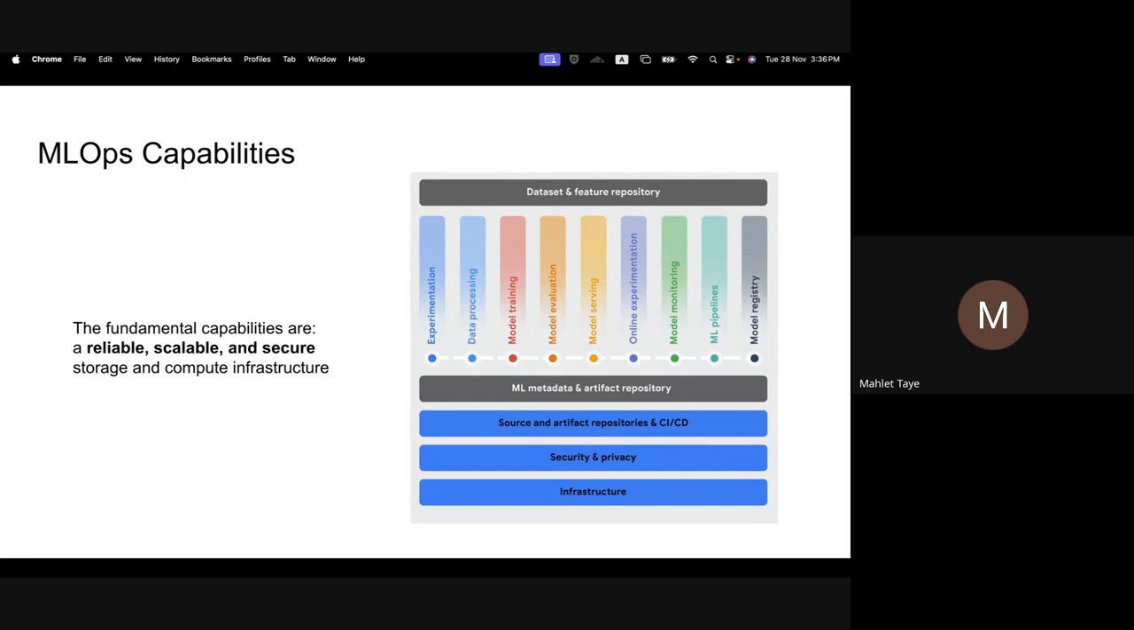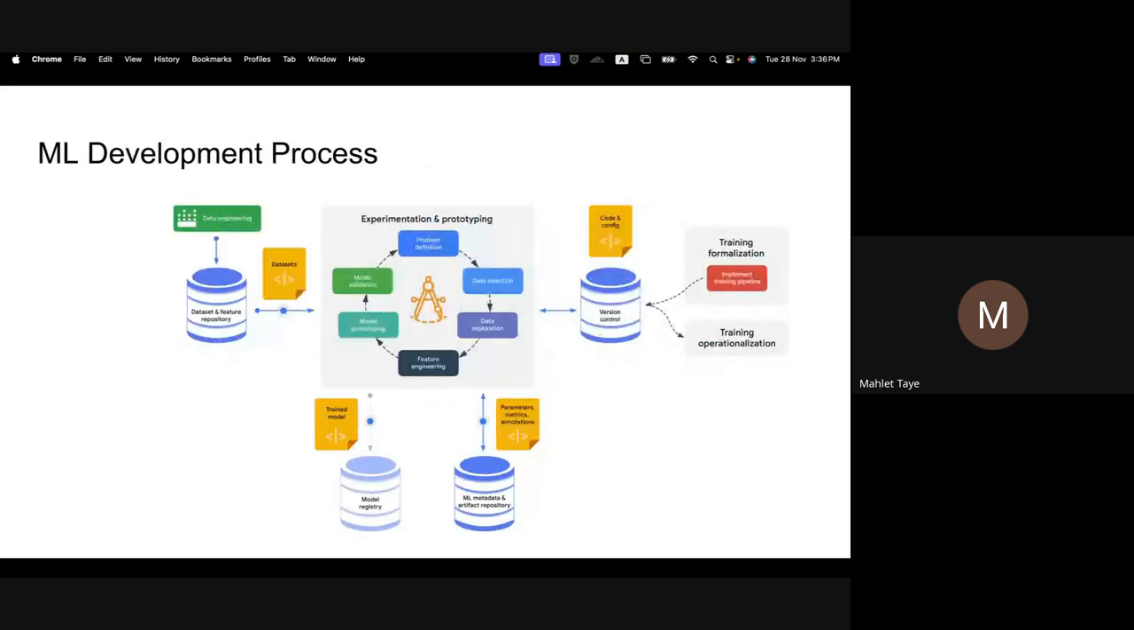So this MLOps capability will give us a reliable, scalable, plus secure system or infrastructure in our overall ML projects. So if we apply the proper MLOps steps, we will get a reliable and secure system that will be scalable for future use. So the ML development process looks like this.